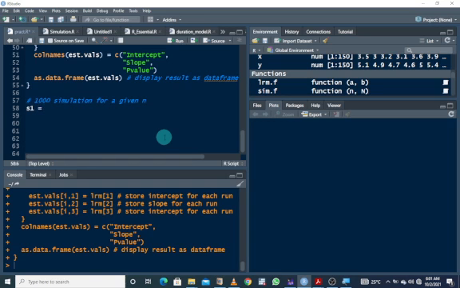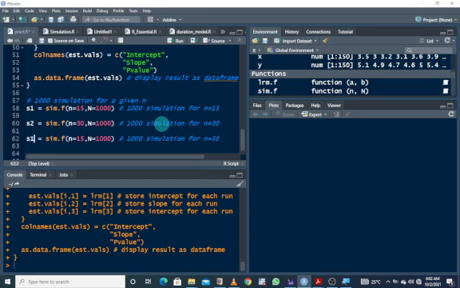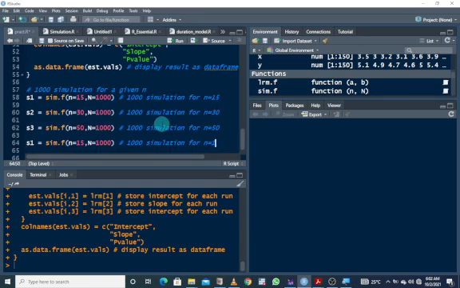So I just need the head. Let me call the function sim.f. I need n15, then the replication 1000. So this is basically 1000 simulations for n equal to 15, a sample size of 15. Then let me copy this and paste. I can do the same for when n is 30. So I'm going to change this to 30, and make this S2. Then do the same for when n is 50, S3, and the last when n is 100, S4, simulation 4 when the sample size is 100.